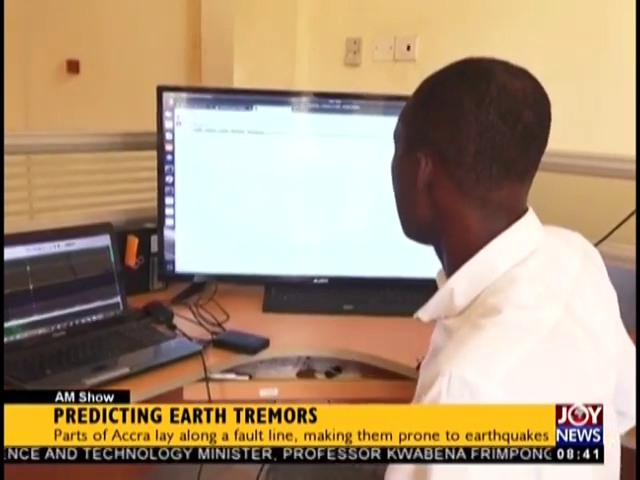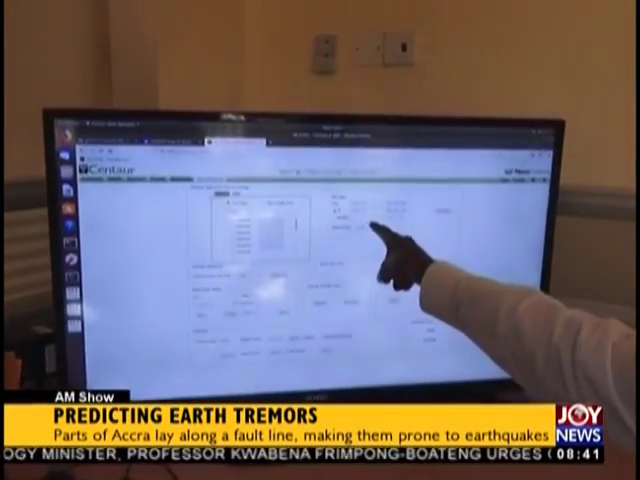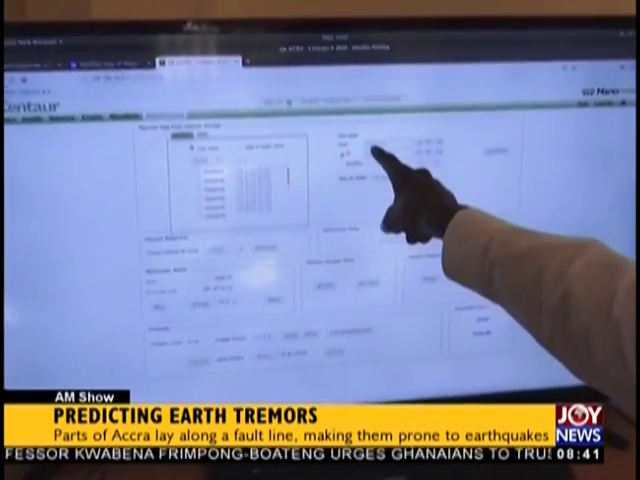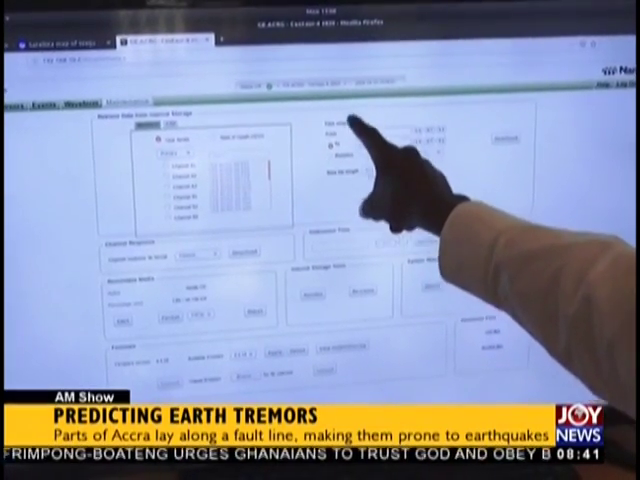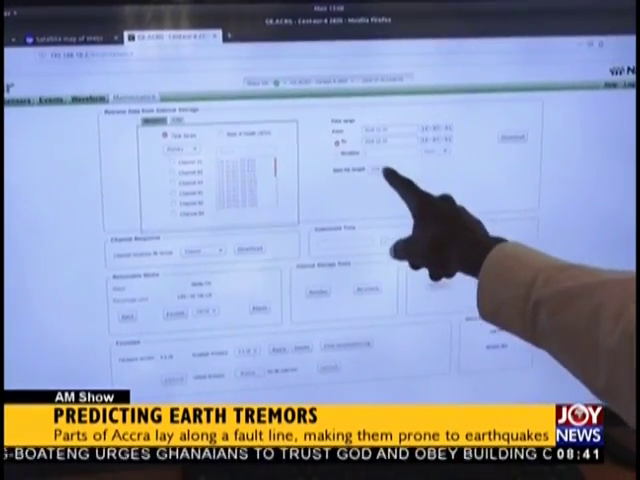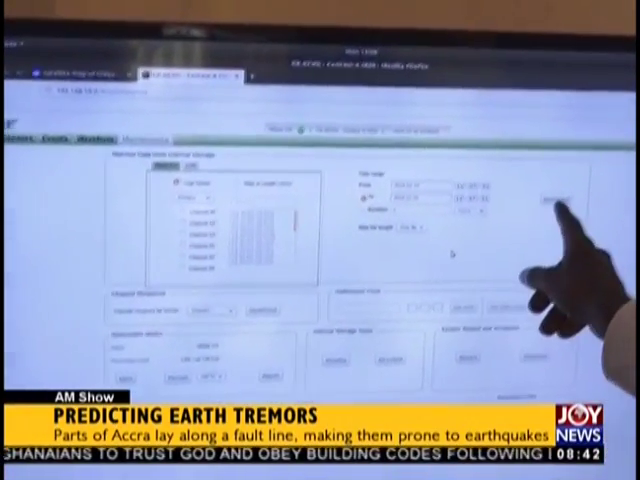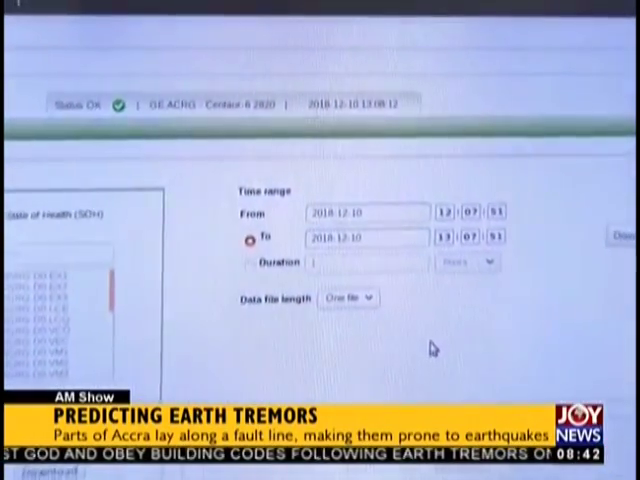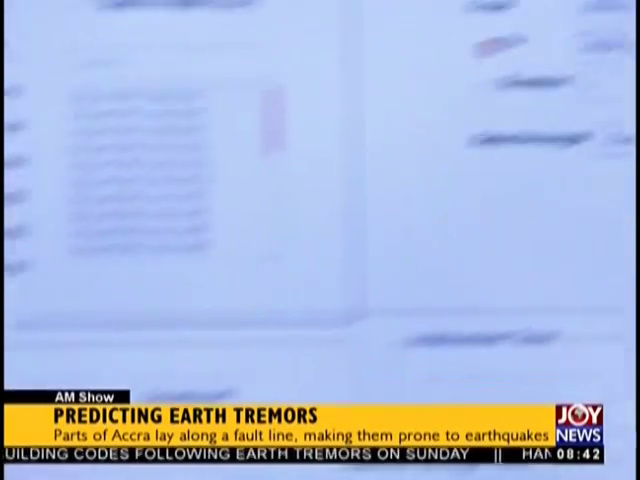So if you go to maintenance, you can put in your information, the date of the data you want. You put the date, you put the time, from the date to what time. If you want 1 hour of data, you specify it, then you download it. So this is the data that we downloaded.